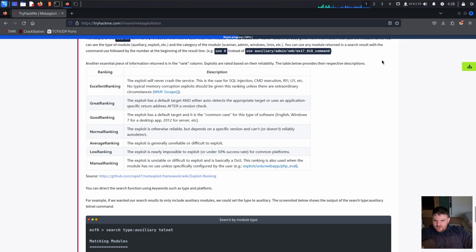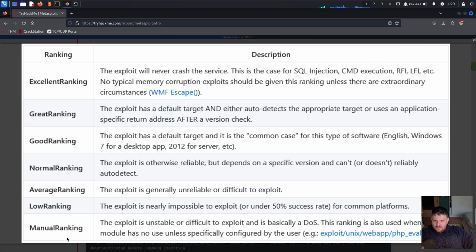Another essential piece of information returned is in the rank column. Exploits are ranked based on their reliability. The table below provides the respective descriptions. So we have rankings from excellent all the way to manual. Excellent ranking: the exploit will never crash the service. This is the case for SQL injection, CMD execution, remote file inclusion, local file inclusion, and so on. No typical memory corruption exploits should be given this ranking unless there are extraordinary circumstances.